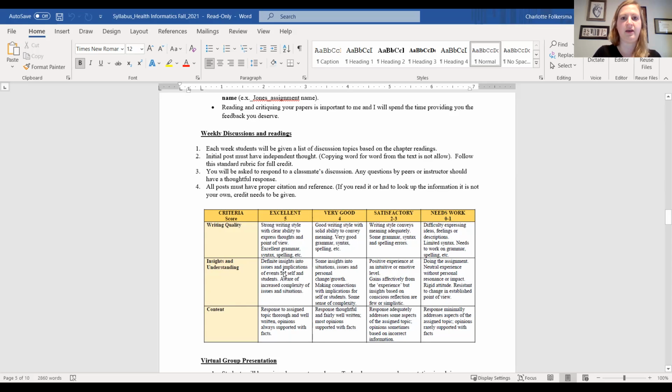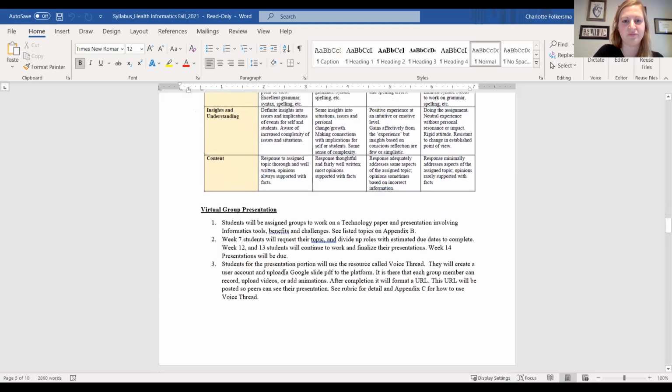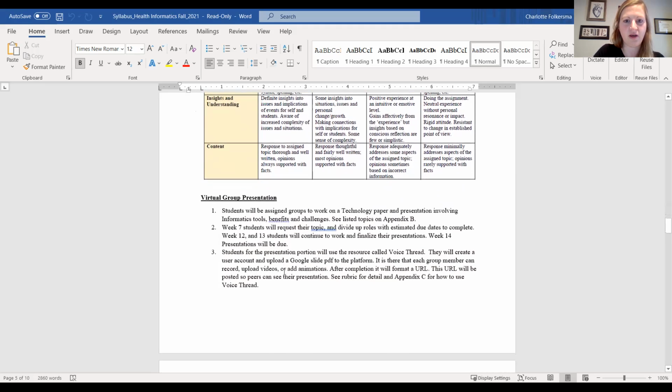So maybe write it out on a Word document first and then upload it. Always save your stuff. I can't stress that enough. Always save everything that you have on a file or print it out.